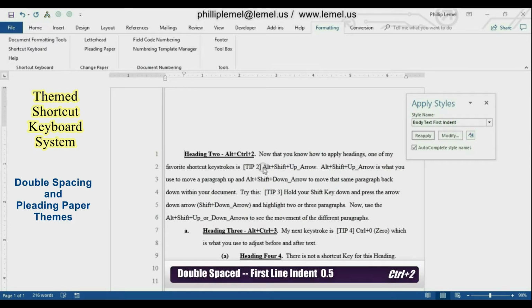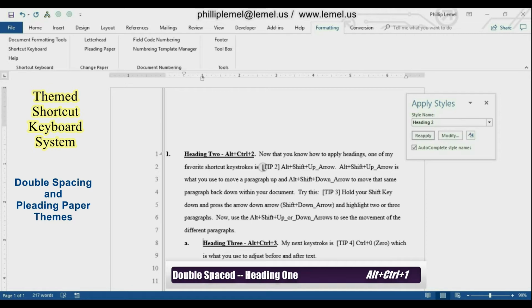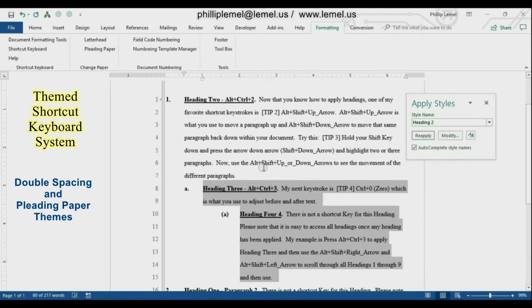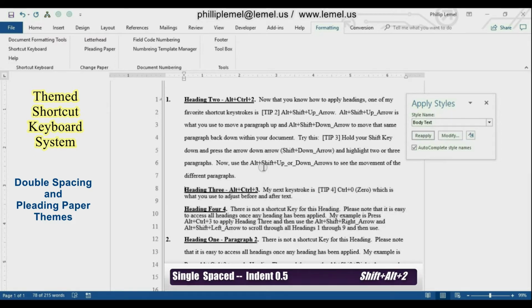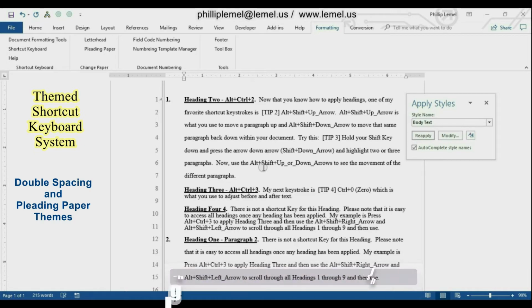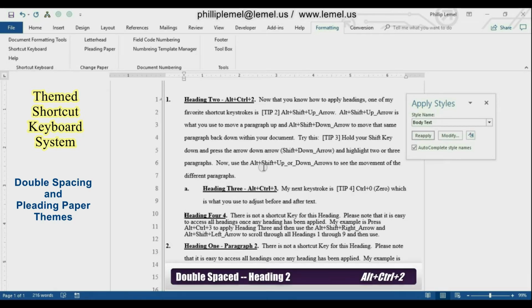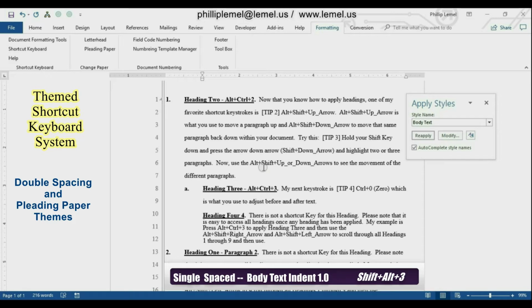Now, let me go ahead and press Alt Control 1 to apply heading 1. Let's move down and select the next two paragraphs and apply single spacing with indent using Shift Alt 2. Let me make this paragraph heading 2. Let's indent the paragraph below. Remember, we used Shift Alt 2 before, and so let's try Shift Alt 3 to move it over and tuck it in nicely under the heading.